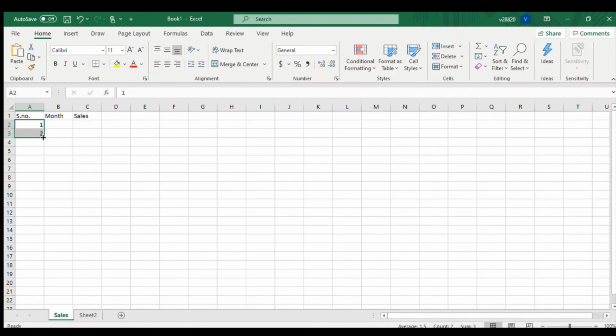So in this case, you selected 1 and 2. So Excel would assume that the next cell should have 3, the cell after that should have 4, and so on. I want to go up to 12 because there are 12 months in a year.